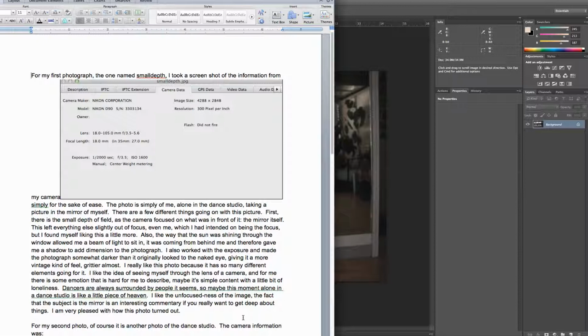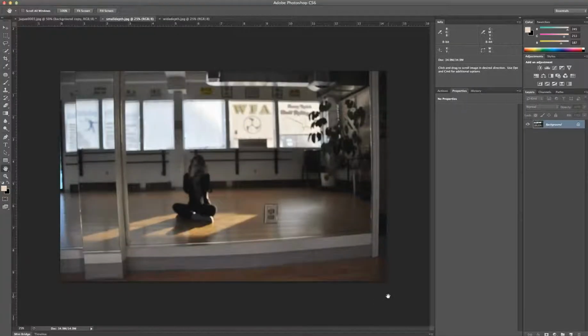The other thing I really loved about your reflections is this sentence here that you wrote, and I'll just read it to everybody. I liked the unfocusedness of the image. The fact that the subject is the mirror is an interesting commentary if you really want to get deep about things. So to answer your question there, yes, I really do want to get deep about things. I want you guys to think about photography as a means of personal expression rather than sort of this disposable snapshot, take a quick picture with your iPhone.